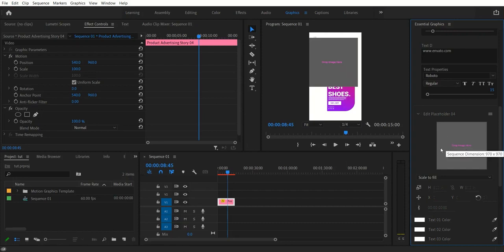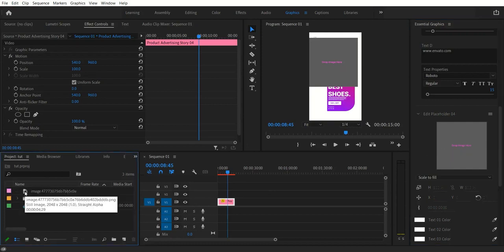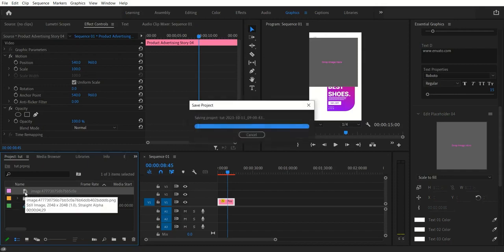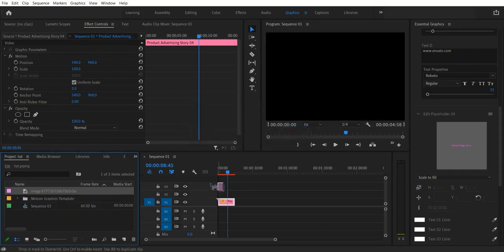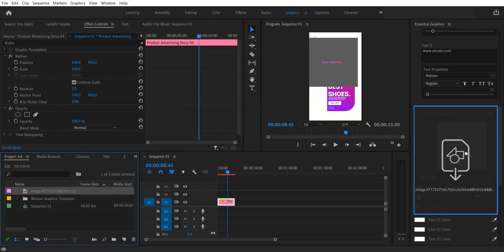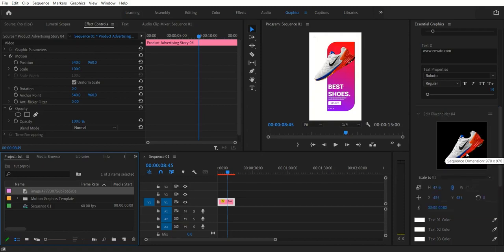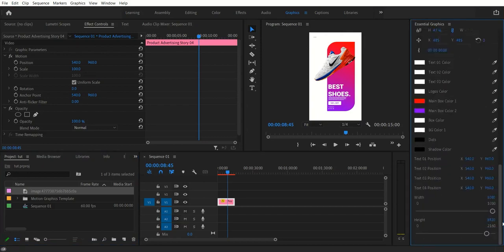Now import a photo in your project. Look. Choose your photo, your image. Drag and drop in the placeholder. And that's it. That's it. For real, that's it.